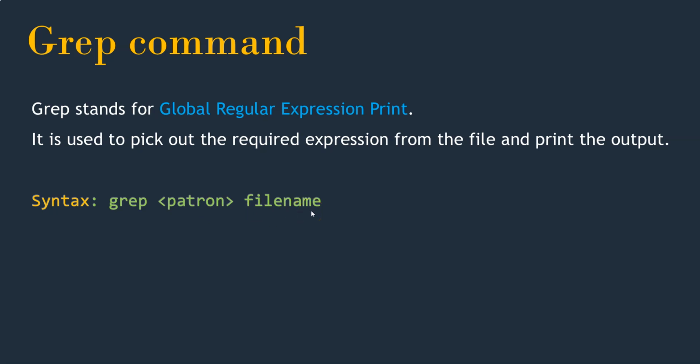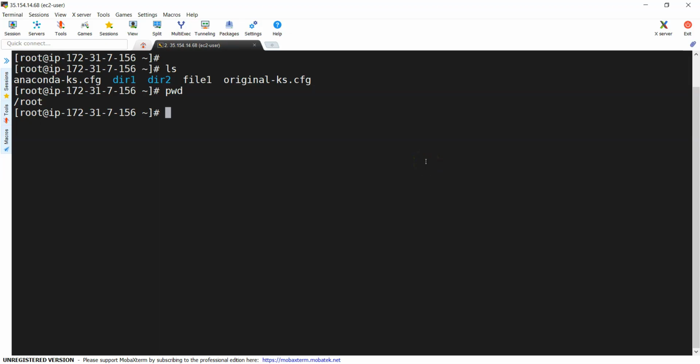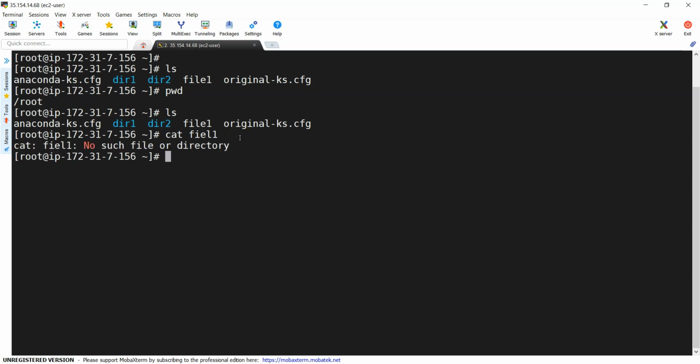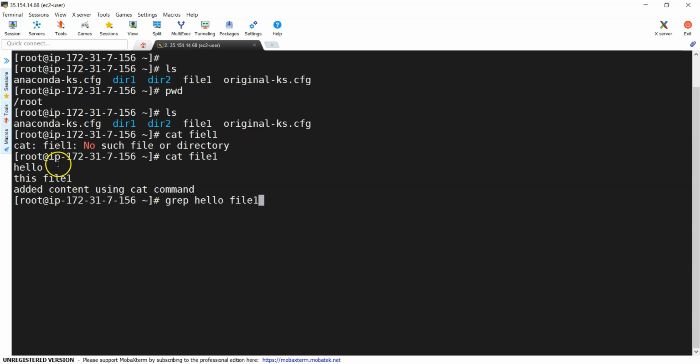Let's go and execute this command. So I'm under root directory. I have a few files over here, and let me take file 1 to see if any content is there. Sorry, file 1. So it has some content. I just want to grep whether the word hello is there or not in this file. Then I can use grep hello and the file name. If that word is there, it is going to display the entire line. Yes, it found the hello world.